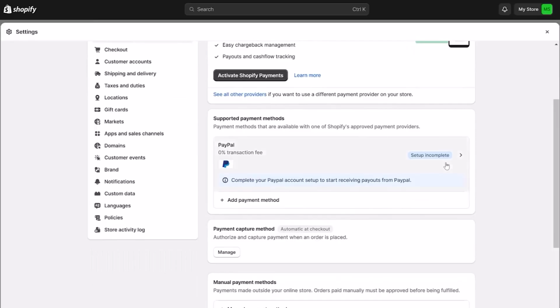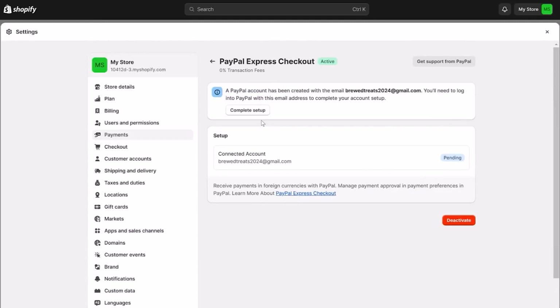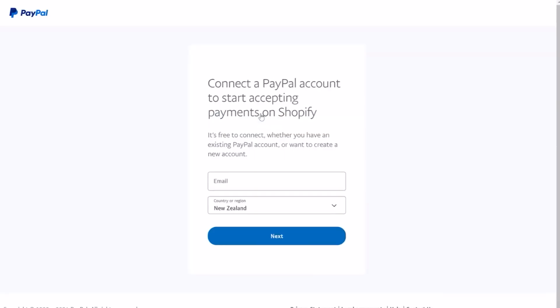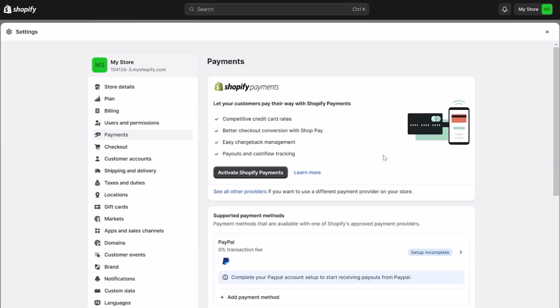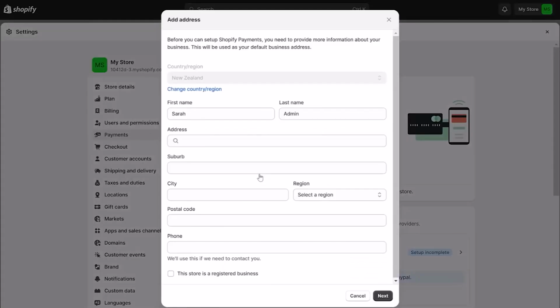But if it's not already connected, you'll need to complete the process by either signing into a PayPal account that you already have or creating a new one using your email address. And then once we've done that, we'll set up the main payment provider, which usually customers will choose to use, and that is Shopify Payments. So come and click to activate Shopify Payments and fill out your personal information.